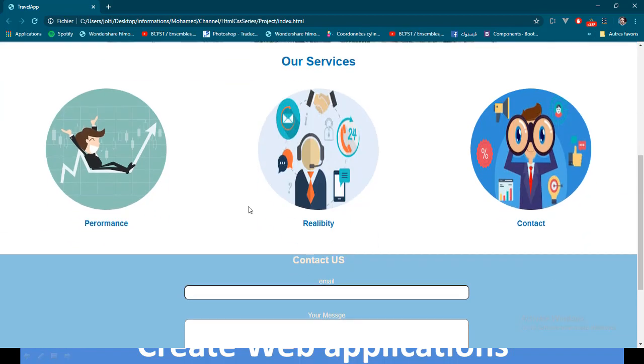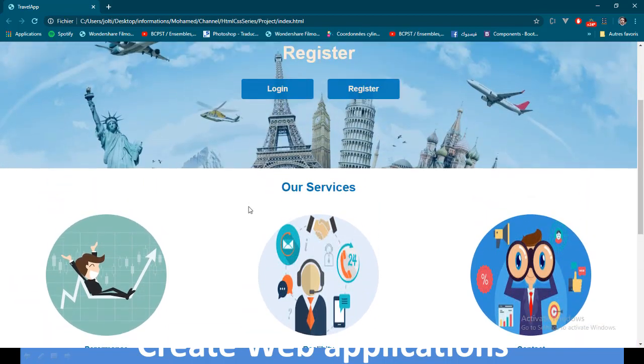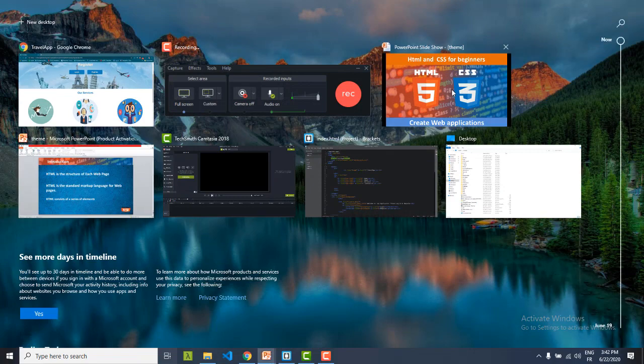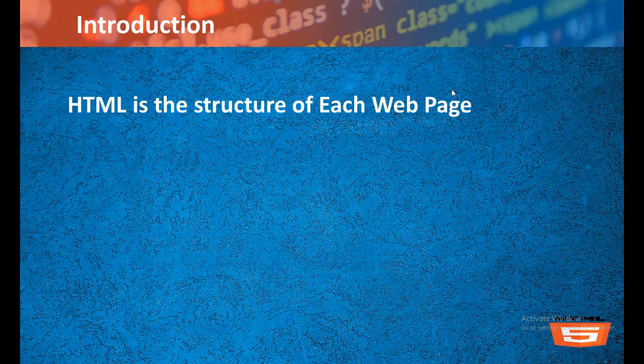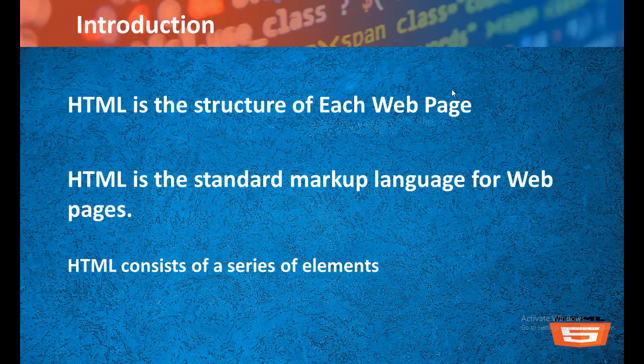Okay. So to start, I will define for you what HTML and CSS are. HTML is the structure of each web page. Each website that you visit, if you see the code, you will see that it is created using HTML. HTML is the standard markup language for web pages, and HTML consists of a series of elements. We will see that in the coming video.